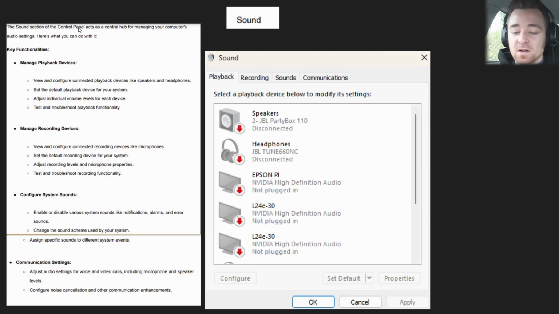Okay, sound. So the sound section acts as a central hub for managing your computer's audio settings, and here's what you can do with it. You can manage your playback devices, so you can have a look at and configure your connected playback devices, such as your speakers and your headphones. Which one do you want to use? Which one do you not want to use? You can set the default playback device for your system. Out of all these options, which one do I want my device to use by default? Things to that effect.